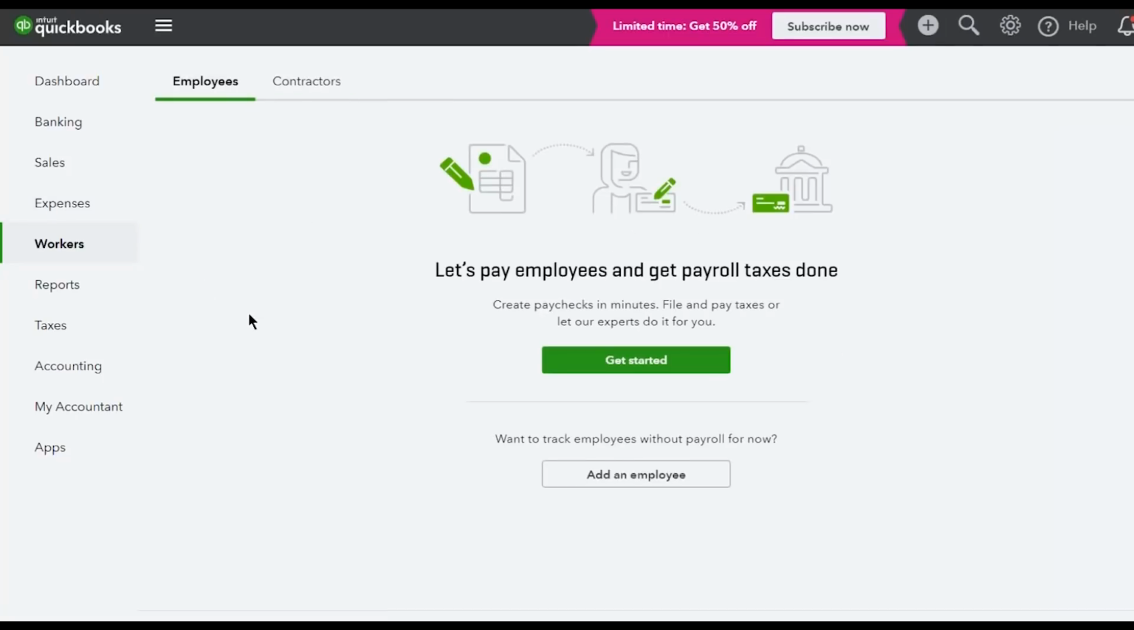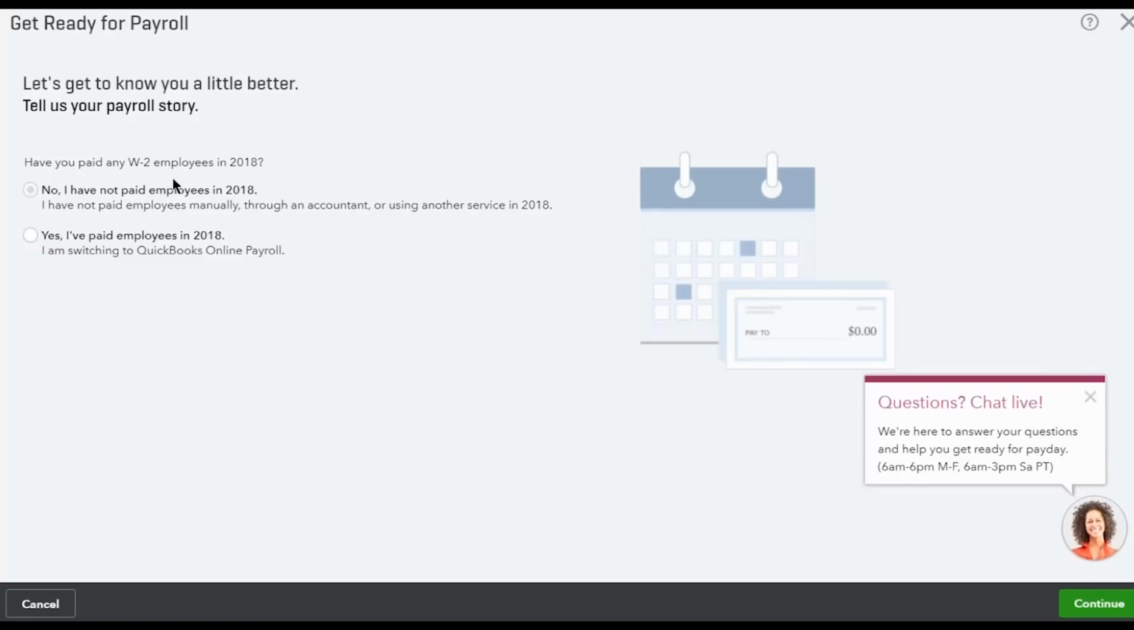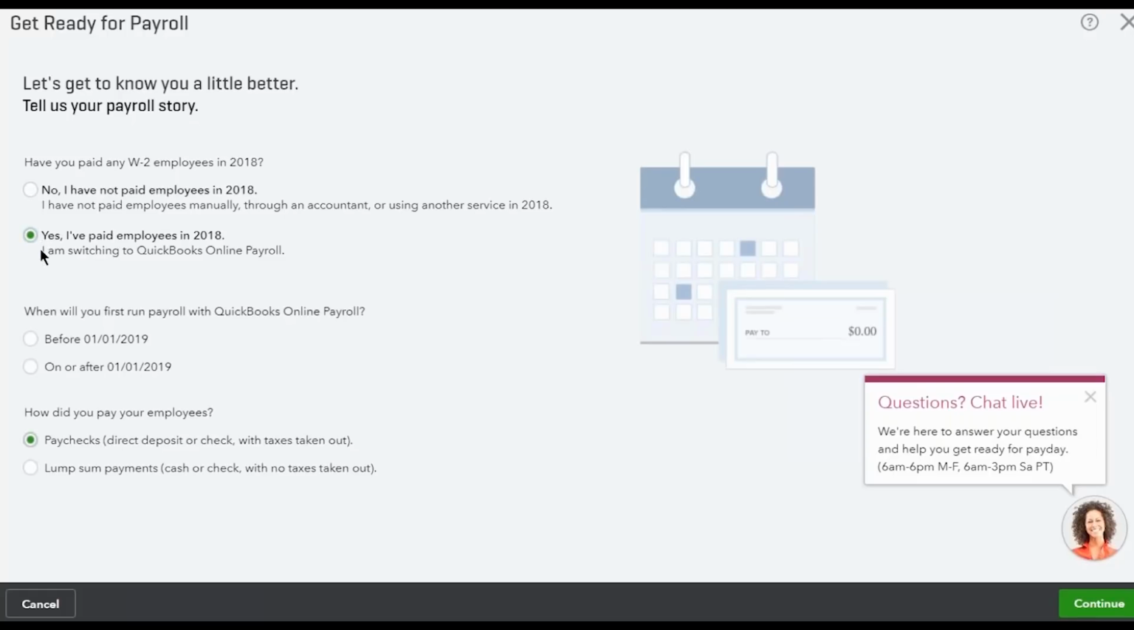Now, again, if we're talking about payroll though, we're talking very specifically about W-2 employees, people that we're going to issue a W-2 to every year. So we're going to go ahead and get started right here. Now it's going to ask us, have we paid any W-2 employees so far this year? So I'll just choose yes. And right here, it's going to ask me, are we going to run our payroll before the beginning of the next year or on or after the beginning of the next year?